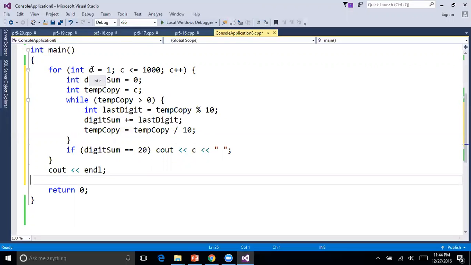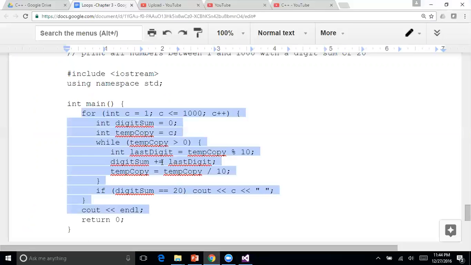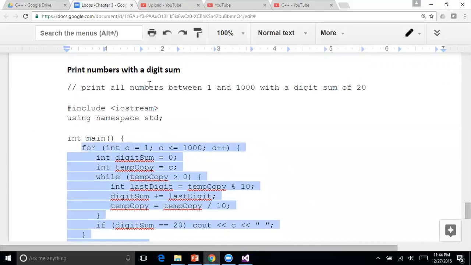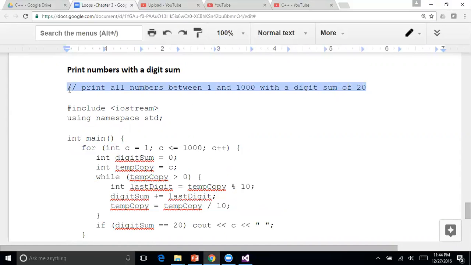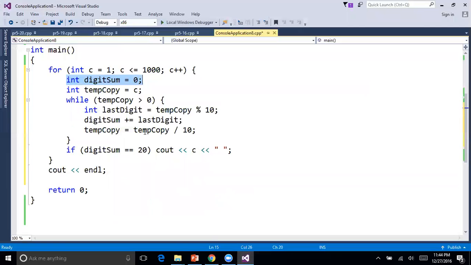For int C equals 1, C less than 1,000. Okay, fine. C is less than 1,000. What are we going to do? Int digit sum is 0. Okay, presumably you were given this: it's going to print all numbers between 1 and 1,000 with a digit sum of 20. Okay, so that's what we're doing. We could also just add any digit sum, but okay, that's easier. All numbers between 1 and 1,000 with digit sum of 20. That's what we want to know.